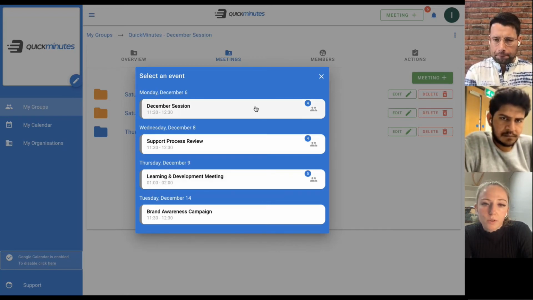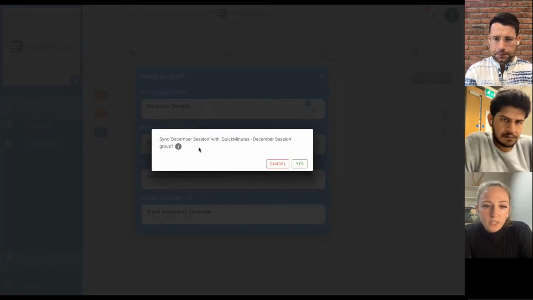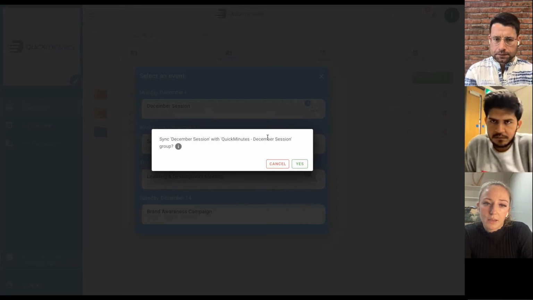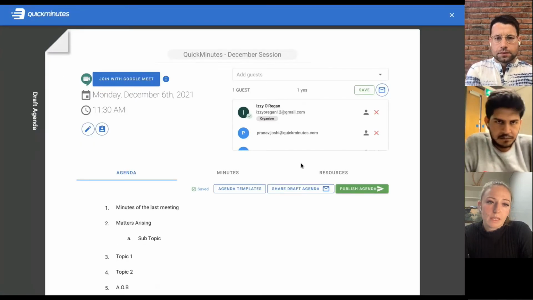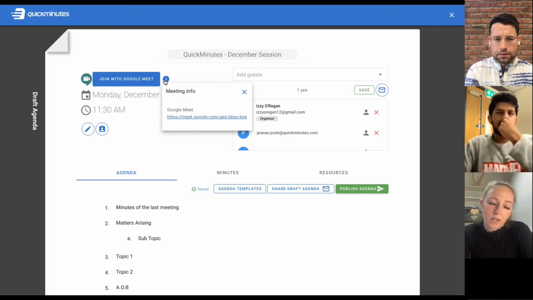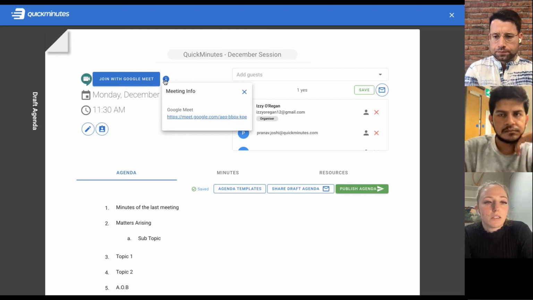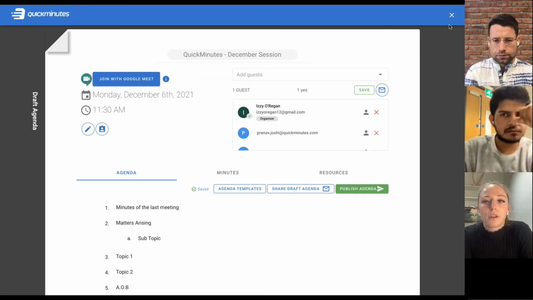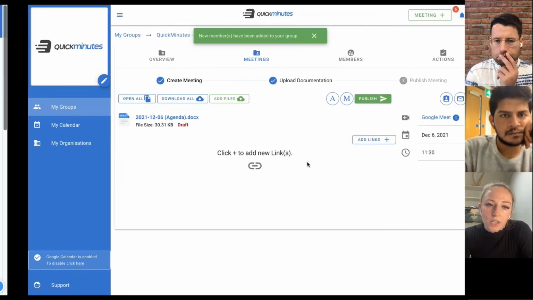So for example, if I choose this one, I see first of all how many attendees I have, the date and the time, and I just click on this. It gives you a warning to let you know that you're syncing it with that group. And once I click yes, the meeting comes into QuickMinutes, and the same Google Meet or Teams link is used. So it avoids duplication in your calendar. You still only have 1 event in your calendar, but you've synced this into QuickMinutes.